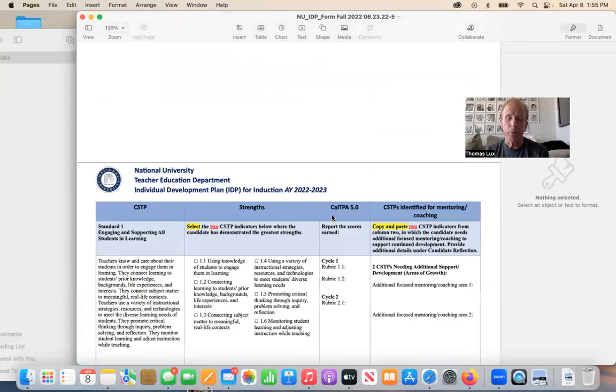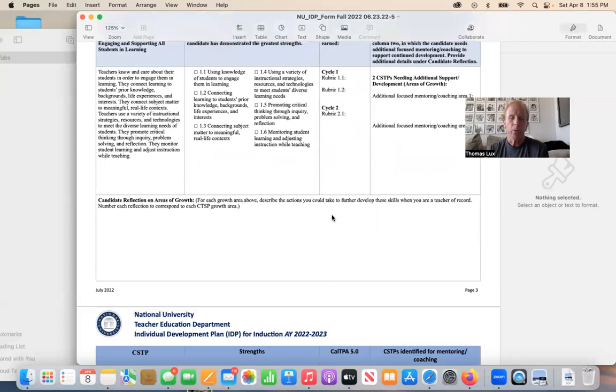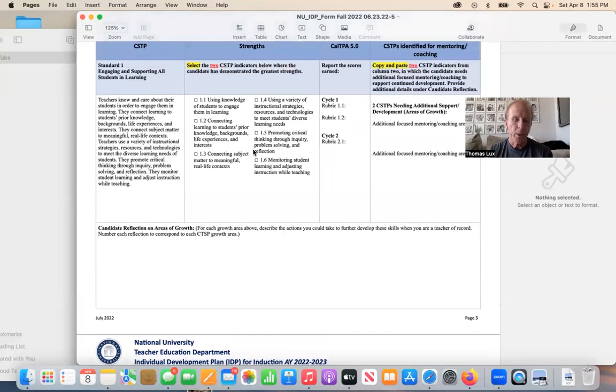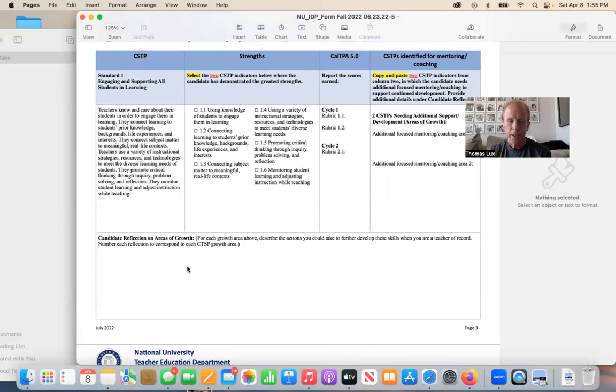Okay, and then when you go here, what you're doing here, we're looking for areas of growth. Okay, areas of growth for you to reflect upon. So you are going to pick 2 of these, any 2. You might pick 1.1. Then you're going to copy and paste 1.1 down here, and then you're going to reflect on it. Your experiences, why did you choose this one? And then you're going to pick another one. Maybe it's 1.6, monitoring students. So you're going to put 1.6 down here and talk about why you need to grow.